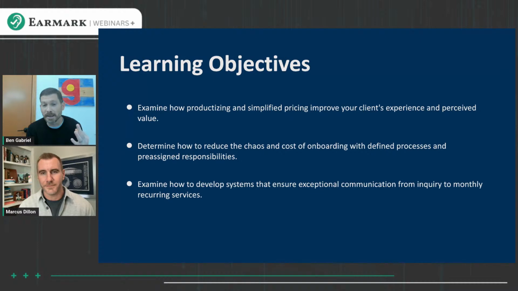So 3 big things we're going to talk about: examining how productizing and simplifying your pricing can improve your client's experience and perceived value. Number 2, determining how to reduce the chaos and cost of onboarding with defined processes and pre-assigned responsibilities. And then examining how to develop systems that ensure exceptional communication from that client's initial inquiry with your firm all the way through to, really where we want to get to and what they bought from you, which is your firm providing your monthly services to them. So those are the 3 overarching themes here.